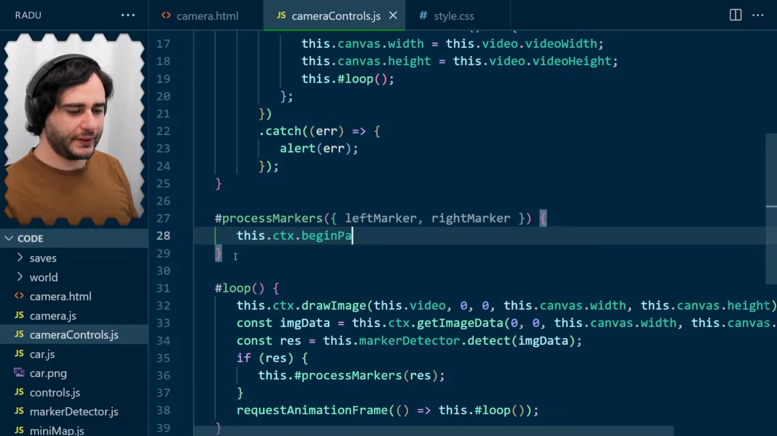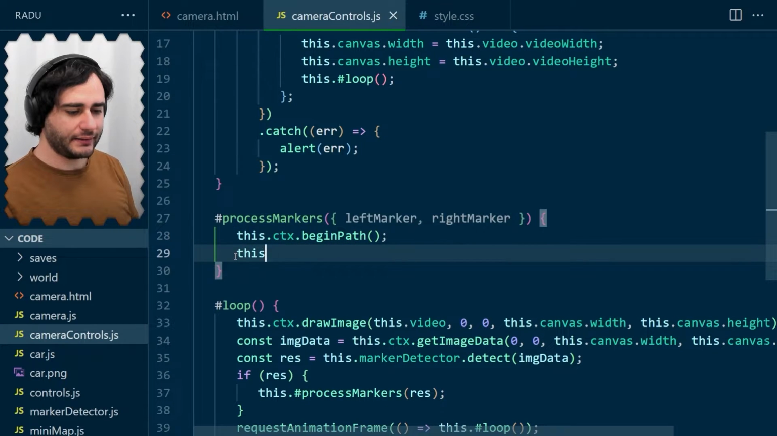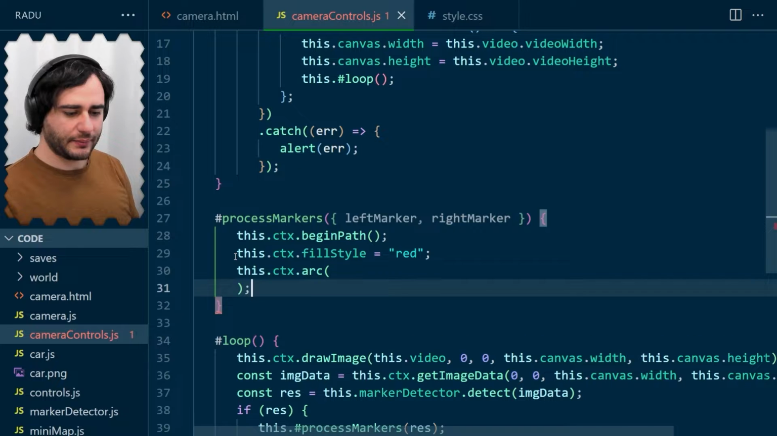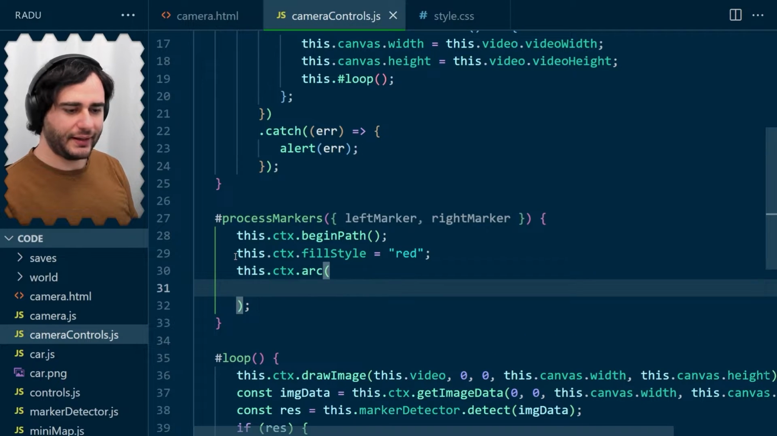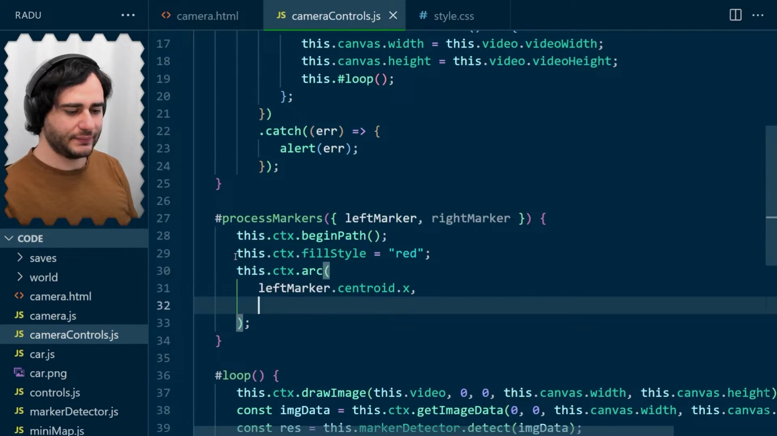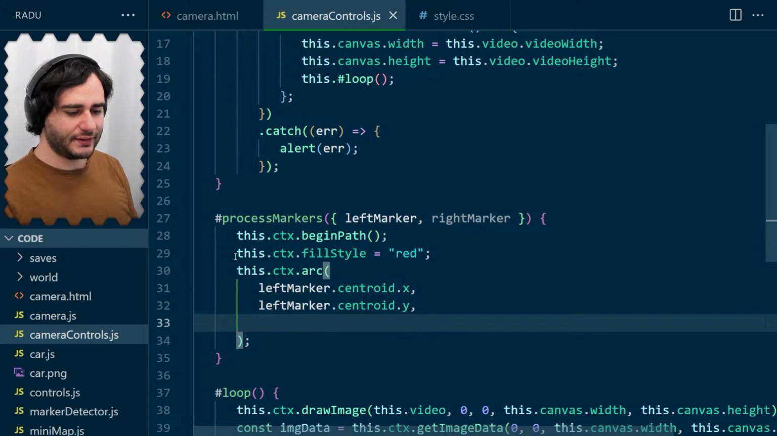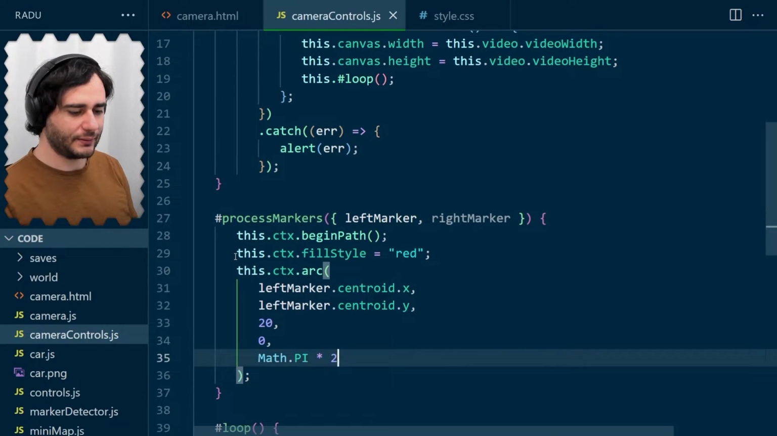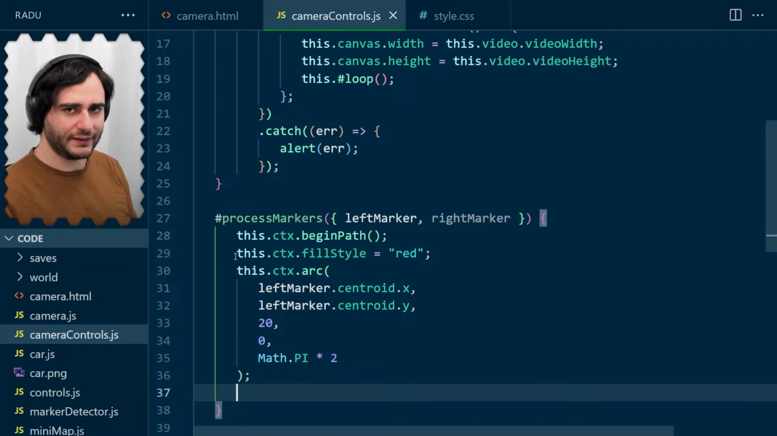So I'm going to begin a path, and let's set the fill style to red and do an arc. I'm going to draw a circle at the left marker location. So we're going to take the centroid of the left marker X and the centroid of the left marker Y. Let's just set the radius of 20, and I want a full circle, so 0 and 360 degrees or 2 pi radians. And let's fill.